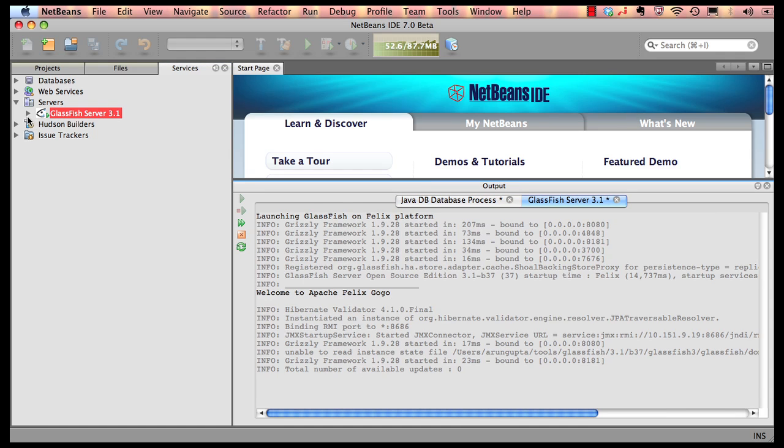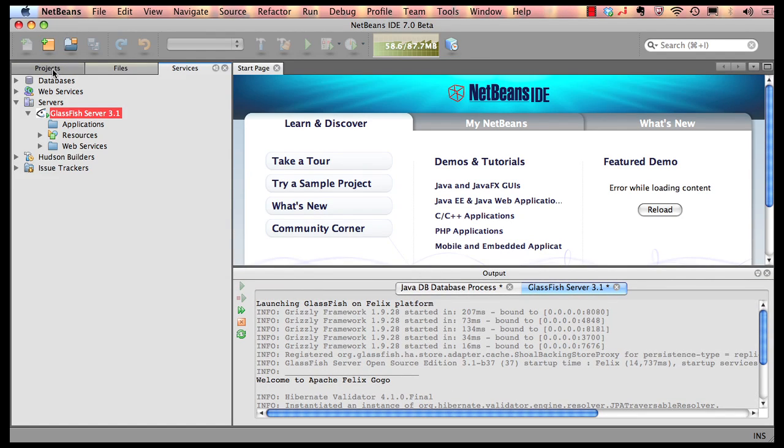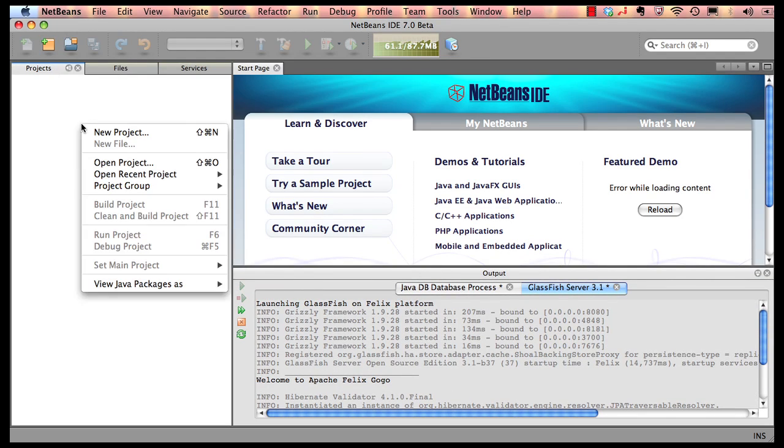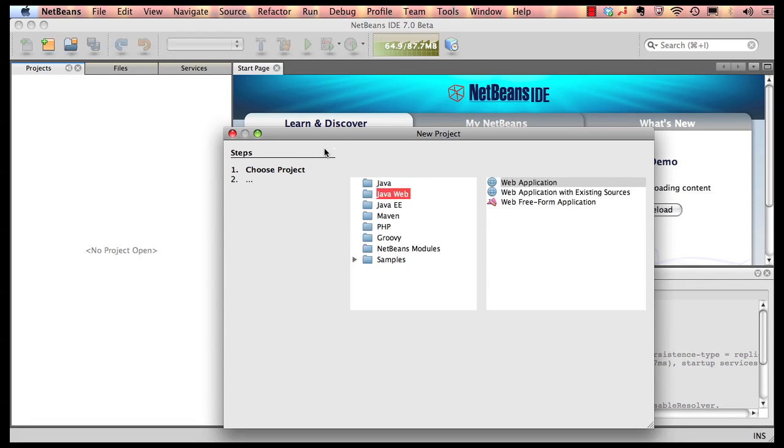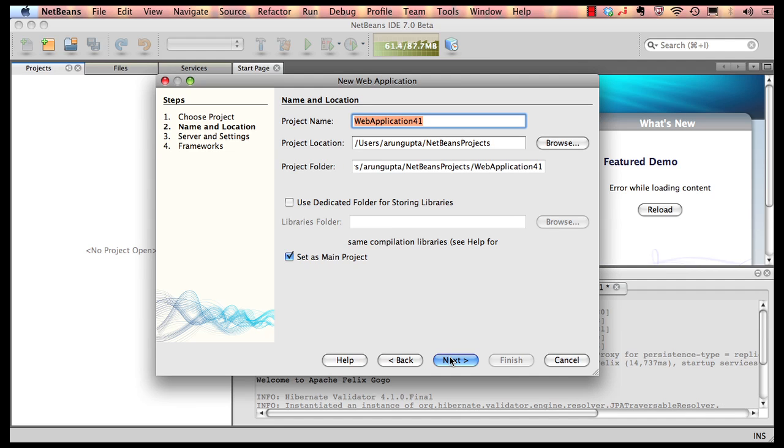So the server is up and running now. Expand it. Look at the applications. None is deployed right now. So let's go ahead and create our very first application and see what it does. Go to the Projects tab, right click, say New Project. I'm going to deploy a Java web application. Select Next, and I'm going to call it Java EE 6 webinar.